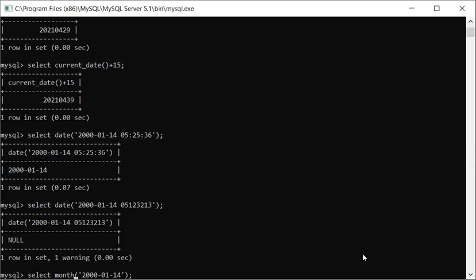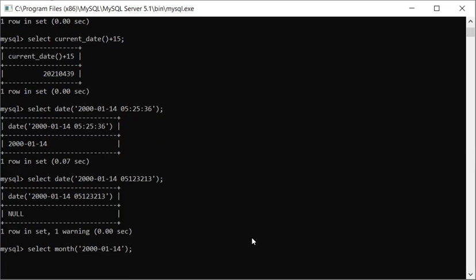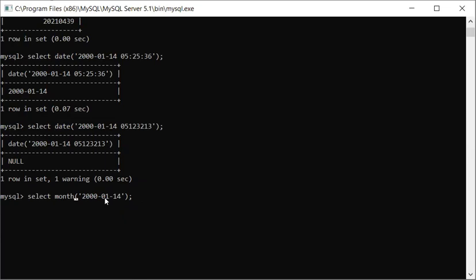Okay, so when you write it like this, it is going to fetch only the month part. You can see the month part over here is 1. So it will fetch 1 and show you that it is the first month in this date.